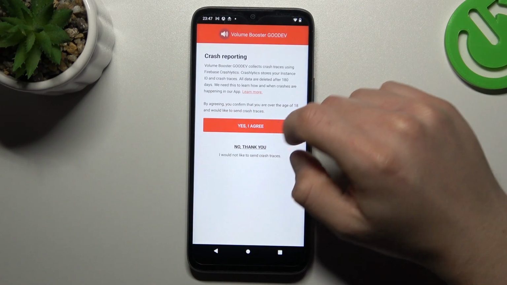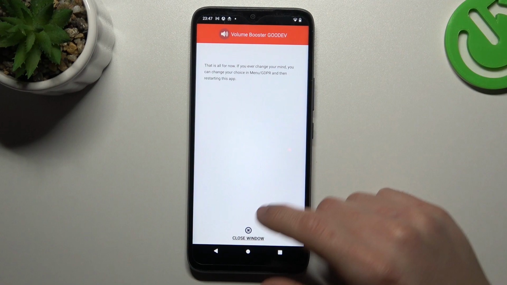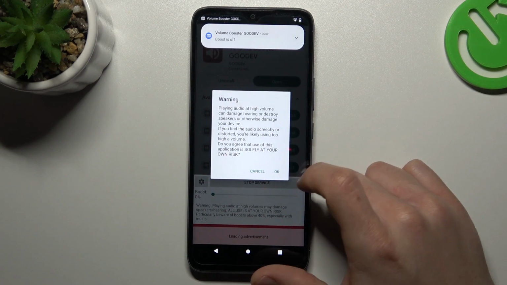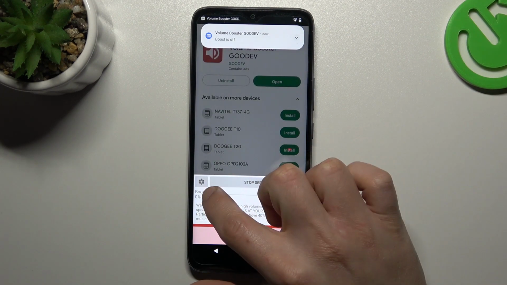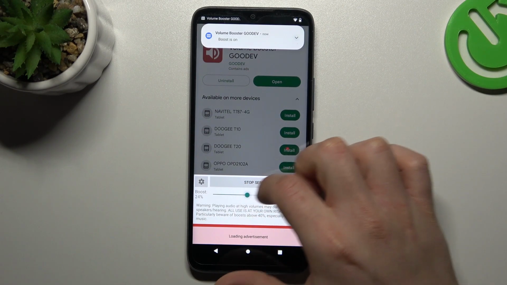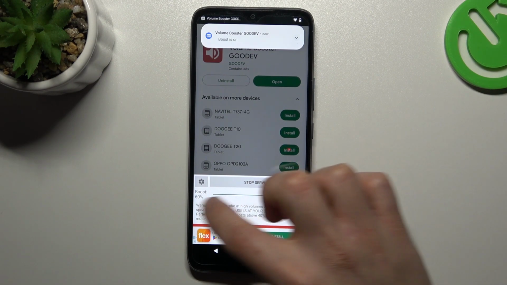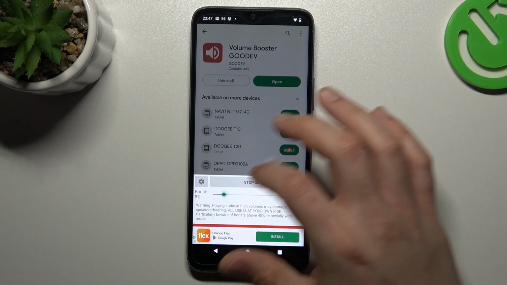Click no thank you 3 times or yes agreed, just decide by yourself and close the window. Now tap on the OK. And the tool is active. You can increase and decrease the booster by this little slider. You can see the 60% is max, so just adjust it to your needs.